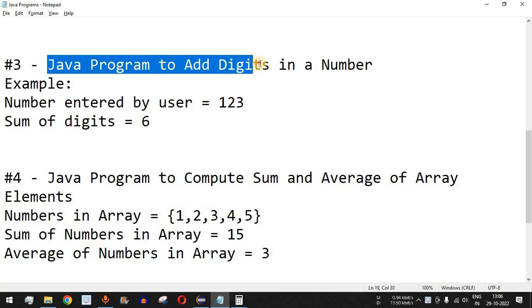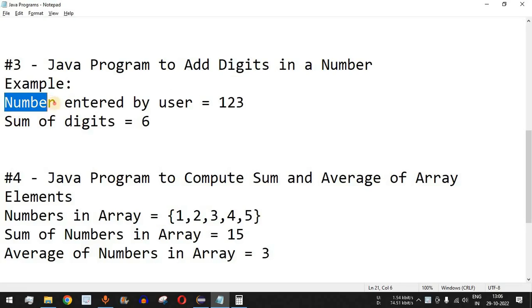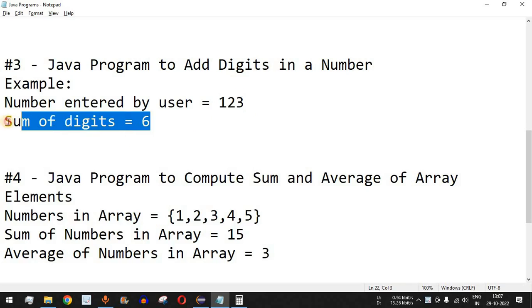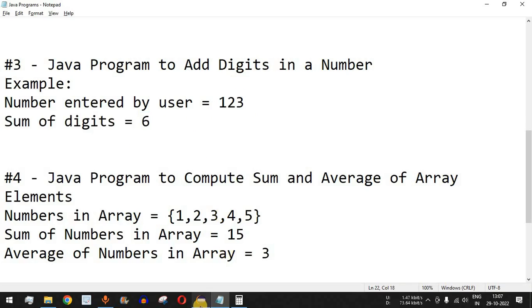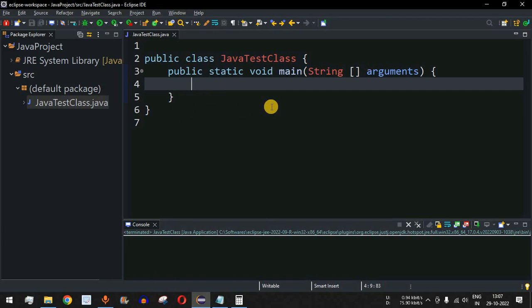Java program to add digits in a number. So guys, for example, if the number that is entered by a user is 123, in this program what we are going to do is, whatever digits are present inside this number, we will add all the digits inside this number and display the sum of those digits. So guys, let us move to Eclipse IDE over here. We will use the divide and remainder operator in this case.